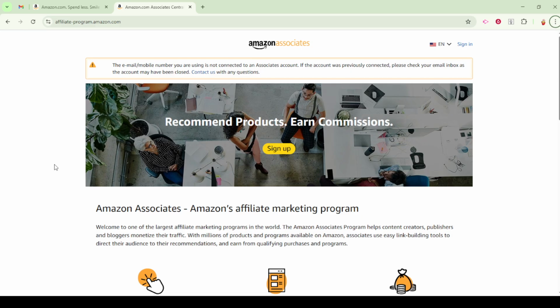Firstly, let's start with the foundation, creating your Amazon Associate account. This is a crucial step because without this account, you won't be able to generate any affiliate links. Head over to the Amazon Associate page, and there you'll find the option to sign up. The process is pretty straightforward. You'll need to provide your personal information, which includes your name and address along with your website or app information, if you have one. This helps Amazon understand where you plan to share your links.